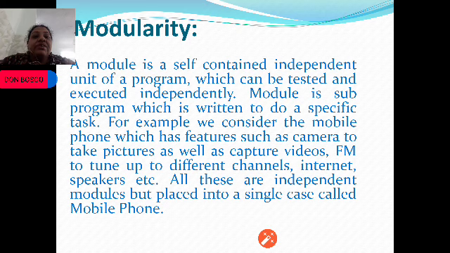And similarly, we have internet. Then we have speakers which can be used to play music. In a mobile phone, we have Bluetooth which can be used to exchange files. All these are independent modules, but they are placed in a single mobile case. They belong to that mobile phone, and these will work only when the mobile works. Independently, if we remove it, it will not work.